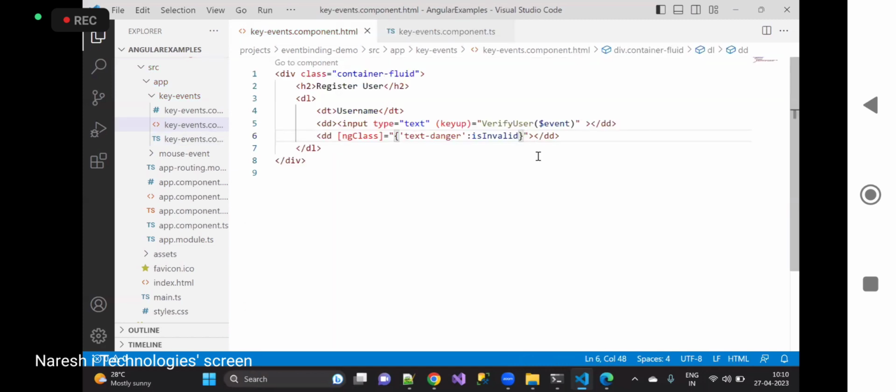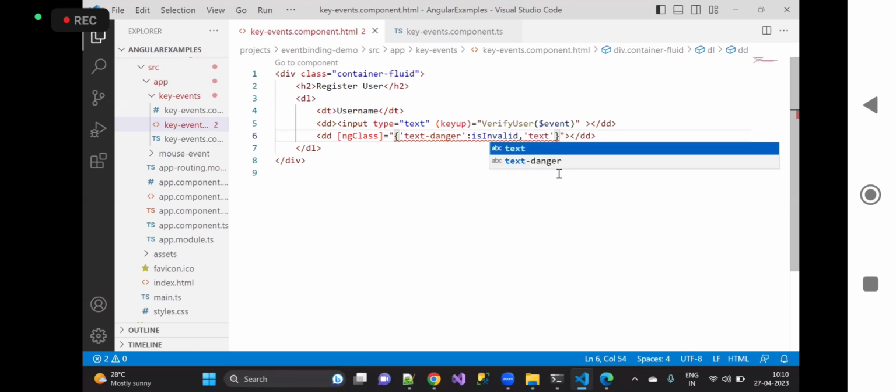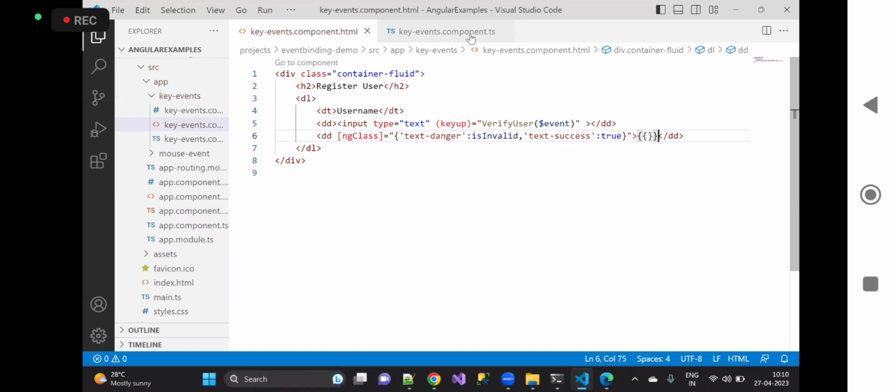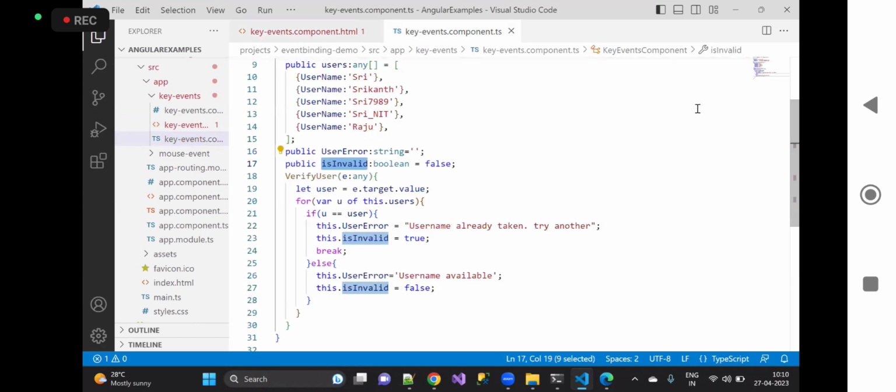And I'm going to display the same thing here. Let's give a comma, text-success when it is going to be false. Now whatever message we are getting, I'm going to display that particular message. Now what message? userError. That's it. I'll copy this and give it over.